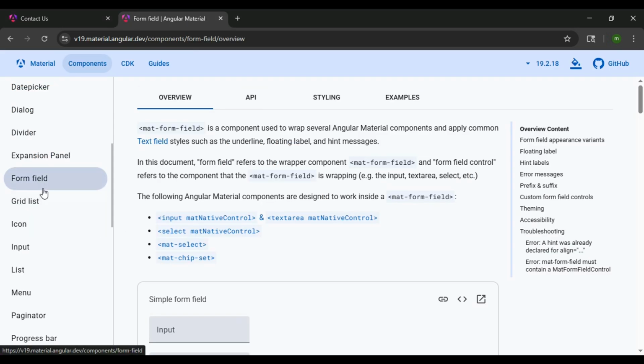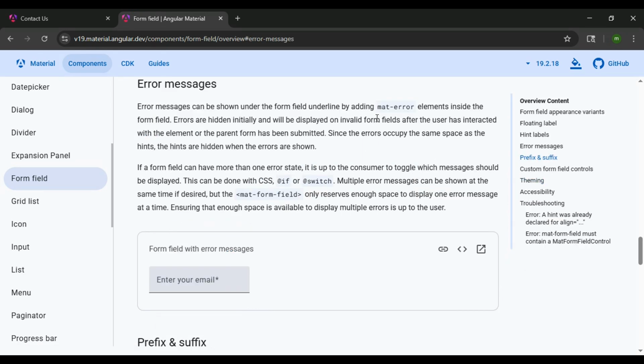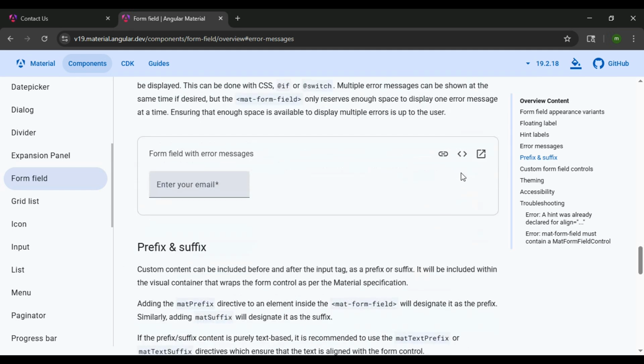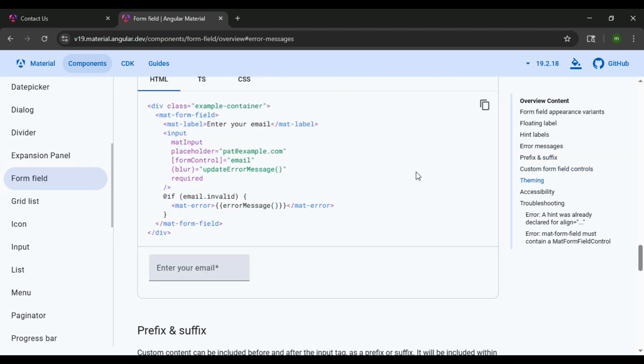On the left, I have the form field component selected. We set this up in a prior video. And to read more about the mat error element, on the right here, click on the error message link. And here you'll find information on the mat error element that we'll be implementing in this video. If you open up this code example they have here, you'll see the mat error is wrapped within a conditional, only showing when the validation has failed. We'll be implementing something like this within our application.